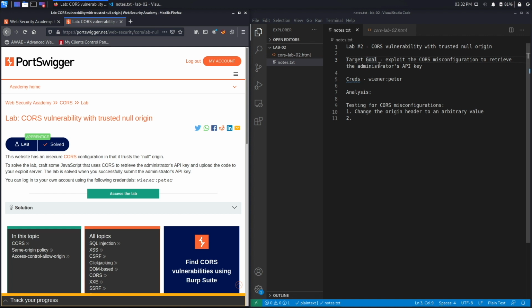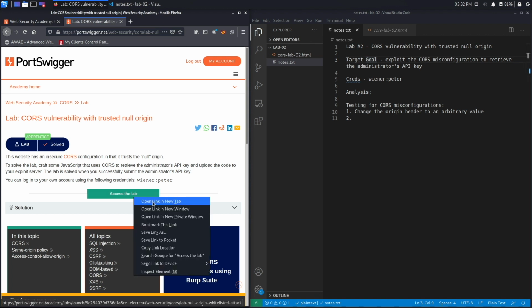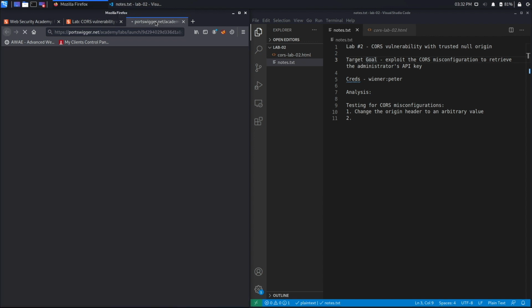So we've got our target goal over here, which is to exploit the CORS misconfiguration to retrieve the administrator's API key, which is again the same goal that we had in the previous lab. You can log into your own account using the following credentials, and we've got the creds right over here. So let's right click on Access the Lab and open it in a new tab.